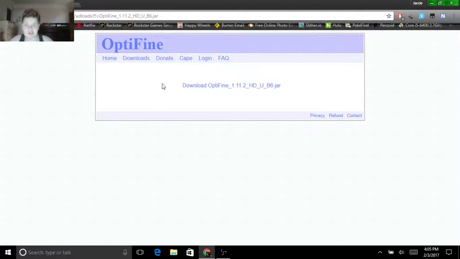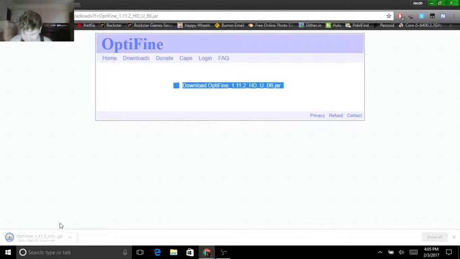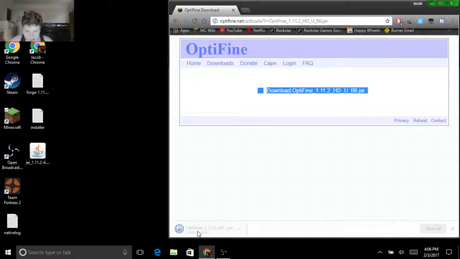Alright, but then it'll take you to here. And you're going to click on this link. And this will begin the download. It might say this type of file can harm your computer. Do you want to keep it? Press keep, obviously. Unless you don't want OptiFine, then you can just delete it. Alright. You're going to minimize that if you want.